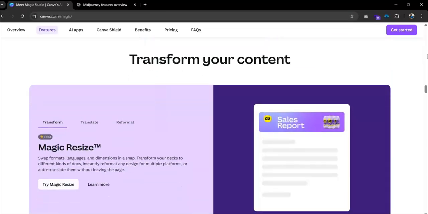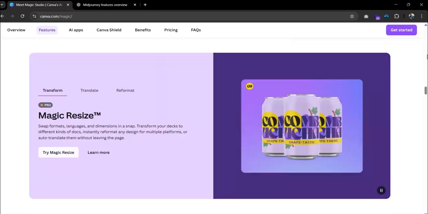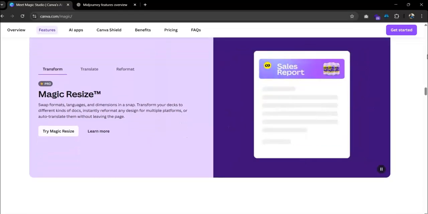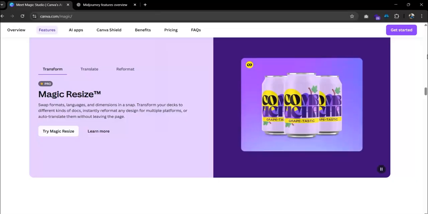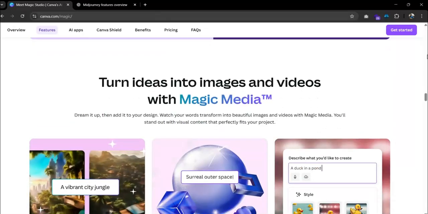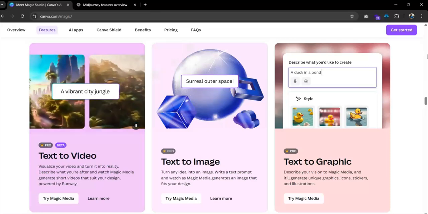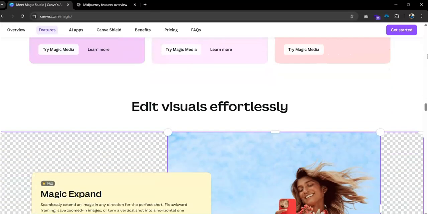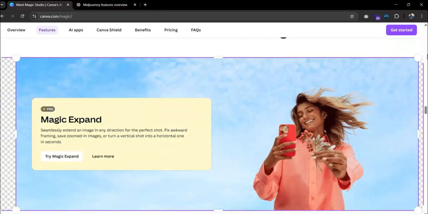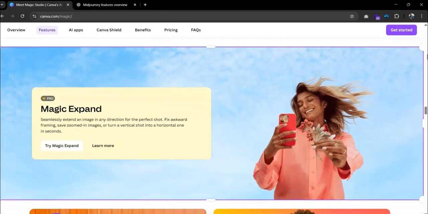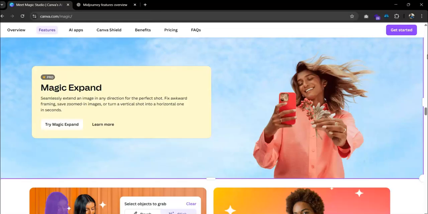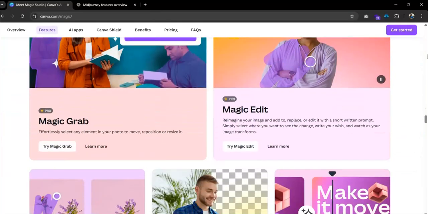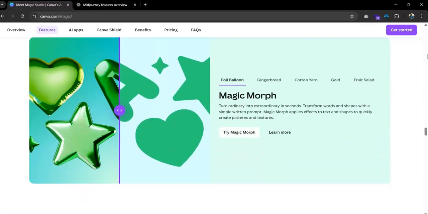And you can transform the content, like Magic Resize. If you have a product image, you can easily resize it by using these tools. And you can also have text to video, text to image, and text to graphic options. And you can visualize with Magic Expand, where you can expand the picture or image you make. And these are the Pro options.